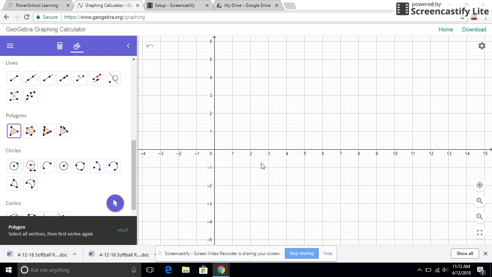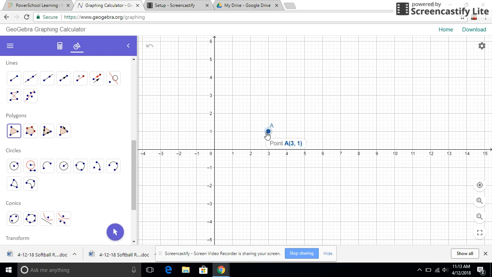The first point is (3, 1). Second point is (5, 3). The third point is (9, 3). And the last point is (7, 1). Then we're going to click the beginning so we can close our parallelogram. And that is our pre-image, the created shape. Now we're going to reflect it.